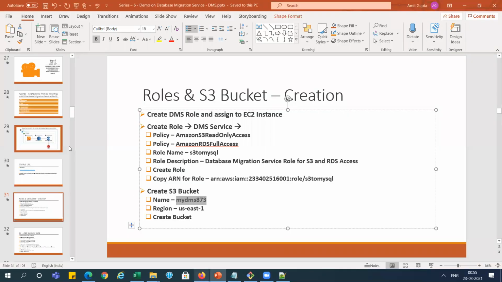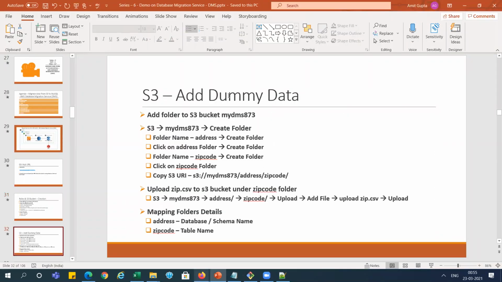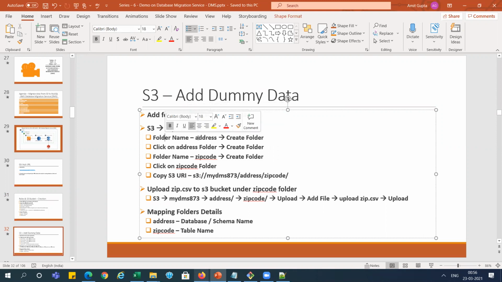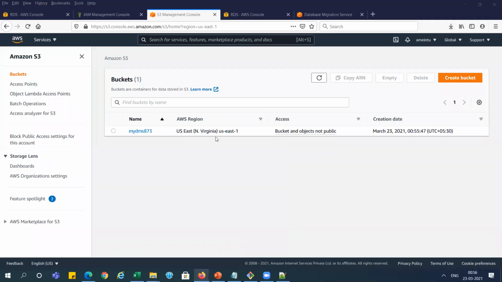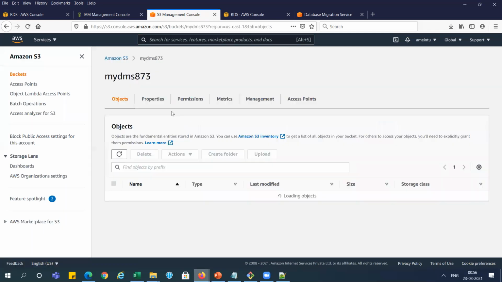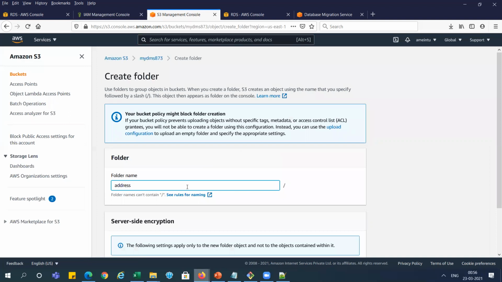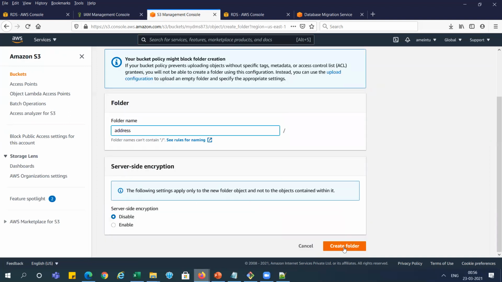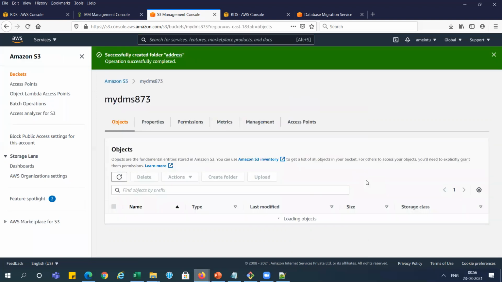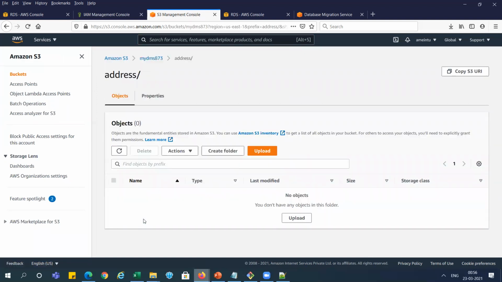Now the next step, what do we need to do? We need to add dummy data to the bucket, right? In the bucket, you can see this bucket name is there. We will create folders in this manner: the first one is address. So we will go and create a folder named address, right? I'm going over there, clicking create folder, and giving the name address. So the address folder is created here.